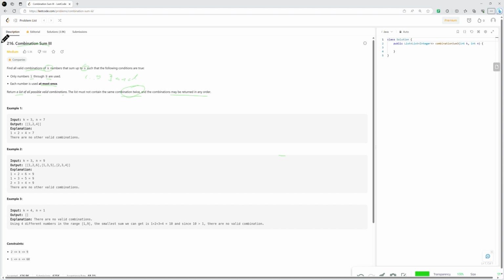So for example, we have k equals 3 and n equals 7, and we can choose the numbers 1, 2 and 4. So we are choosing 3 numbers. They are all from 1 to 9, and they are summing up to 7. Now for the second example, we have k equals 3 and n equals 9. So we have 1, 2, 6, which is 1 plus 2 is 3, plus 6 is 9. The same goes for 1, 3, 5, and 2, 3, 4. So there are 3 valid combinations that we are returning.